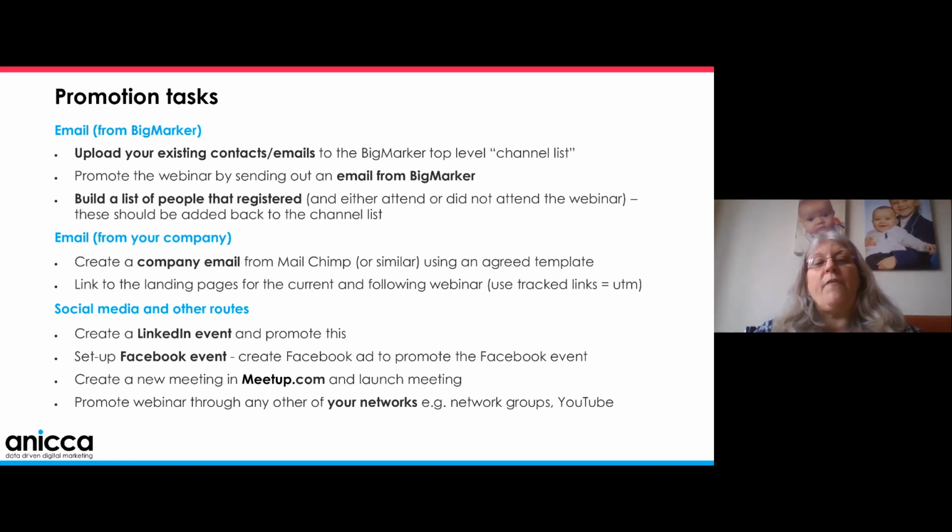So we're building our funnel and we're building our lists, and I'll show you how to do that again in a minute. We also want to create a company email from MailChimp or similar, and we want to link through to the landing pages. And what we do there is we use a track to link, and I'll show you at the end how useful this is so I can tell where my registrations actually come from.